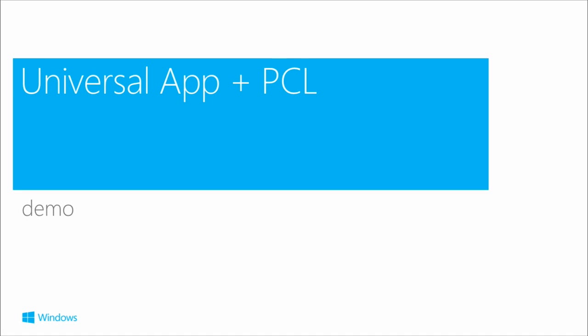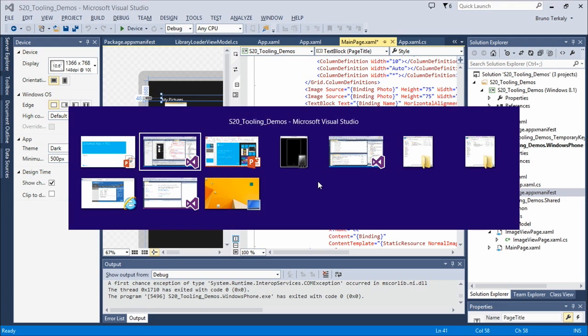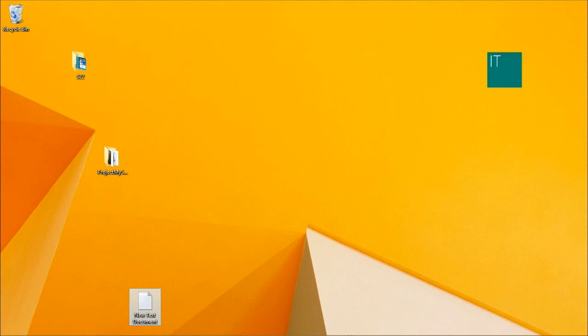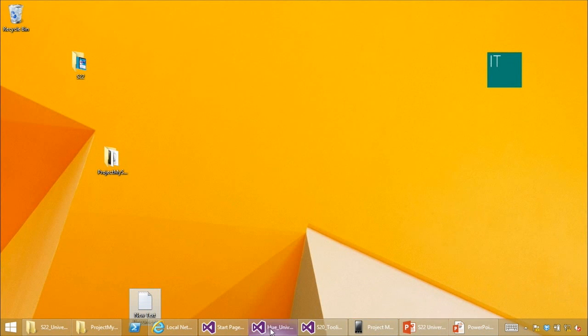So we're going to look at a universal application with a PCL. And this is going to be interesting and fun.